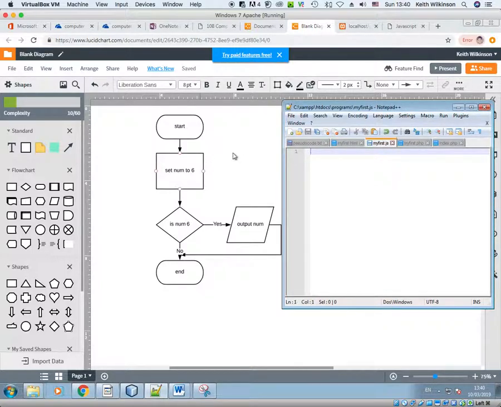Right, so I'm going to write this if statement, and if you remember, we set num to 6, and in JavaScript we need to start off with var num equals 6. So that's the first process.